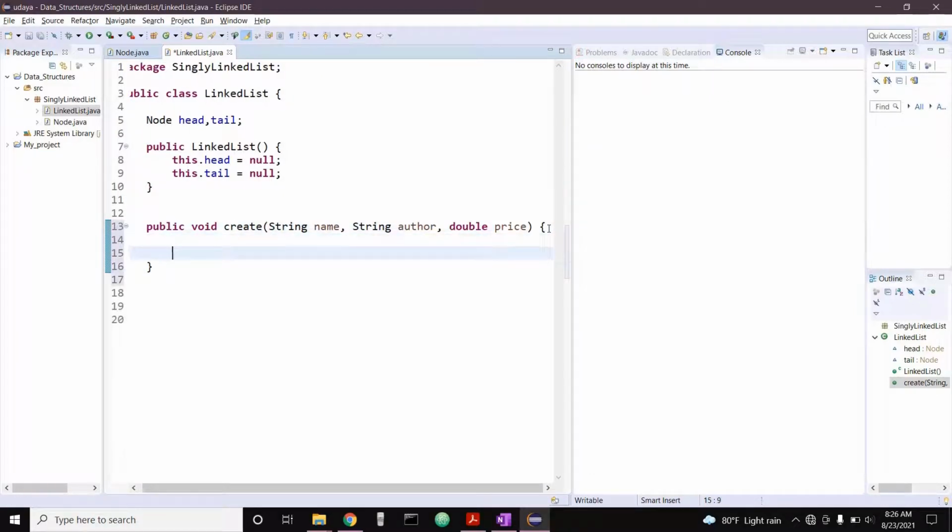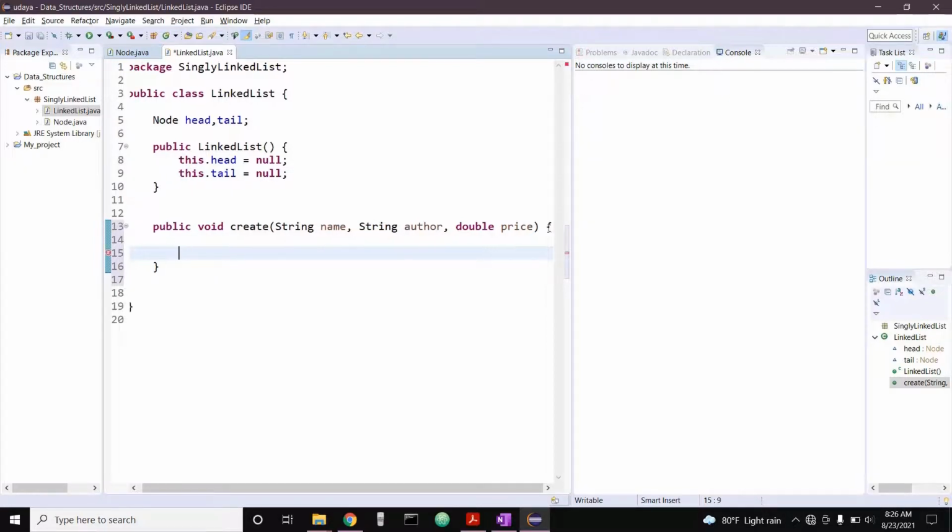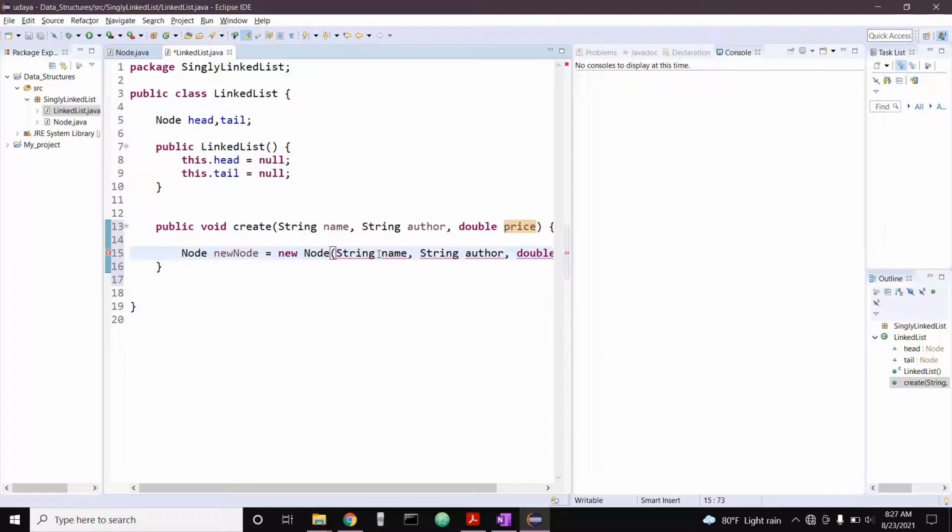After that, I need a node, so I'm going to create a new node here. Node, let's say newNode, equals new Node. Then here again we have to pass three parameters. Here we do not need the variable type. Okay, now we have a node. So okay, let me show you.